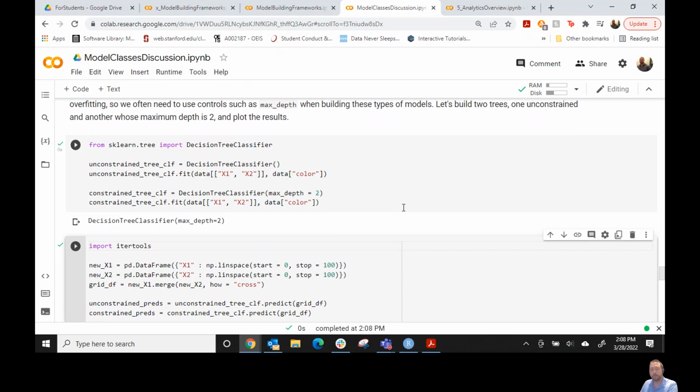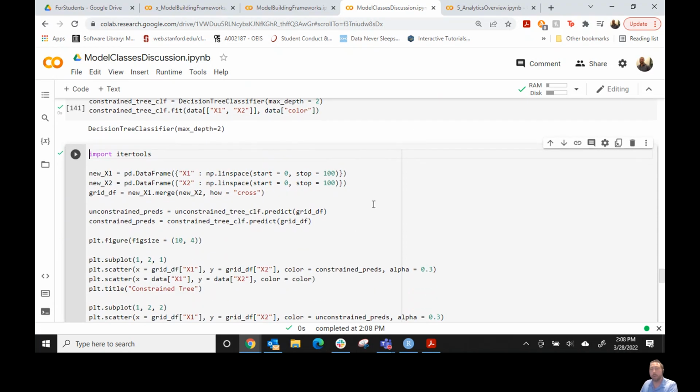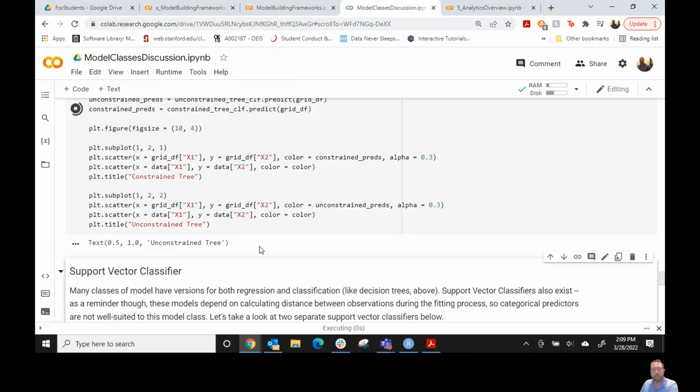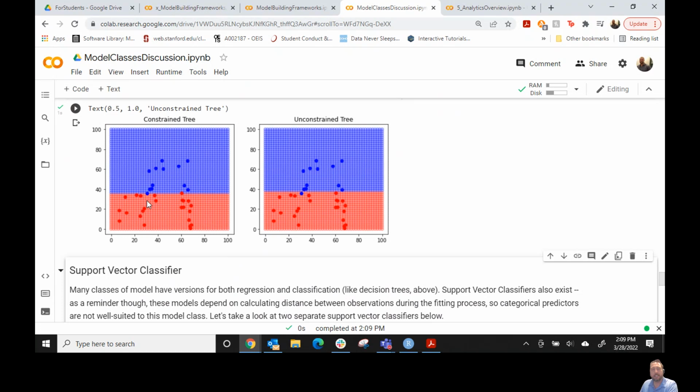So now that we've fit those, I'm going to try to draw the model kind of in the background here. So these models are fences rather than functions. What I'm going to do is create a grid of points. So this is just going to cover the background and allow us to plot the model kind of in the background. We're going to make predictions using our model on that grid of points, and then we're going to plot the results. So here we can see that the constrained tree and unconstrained tree are actually identical.